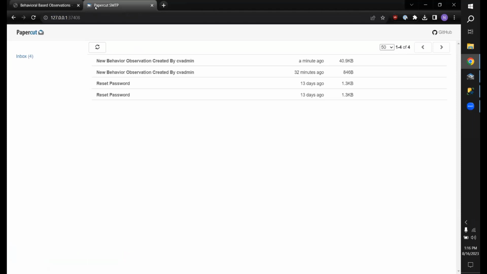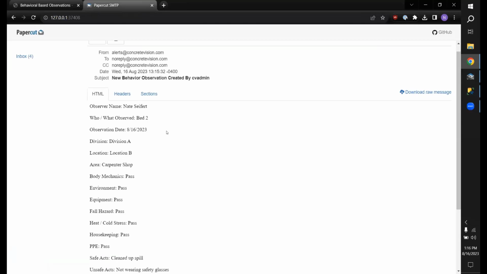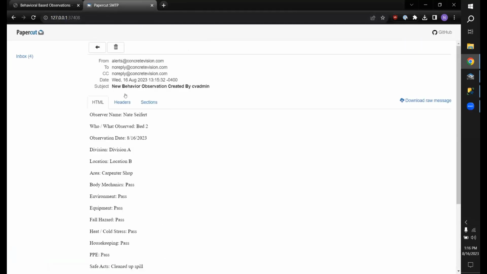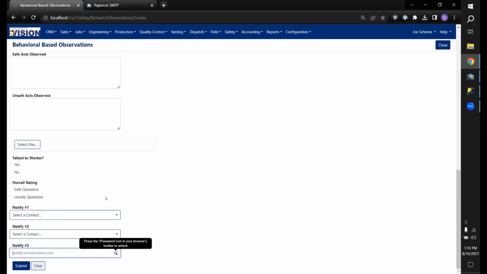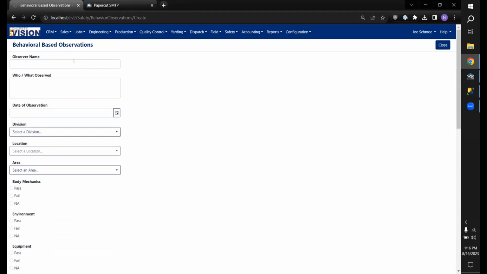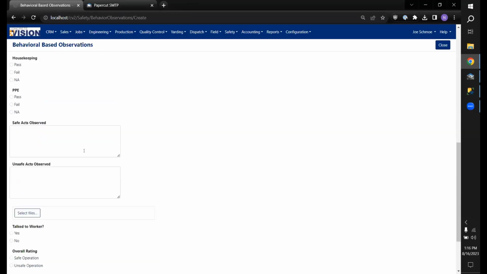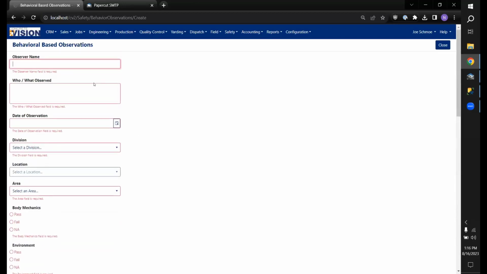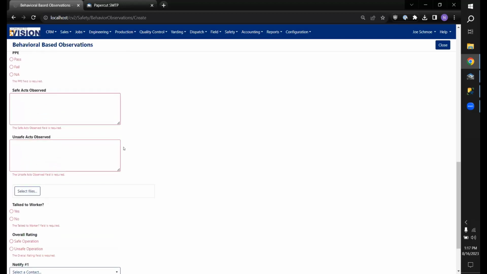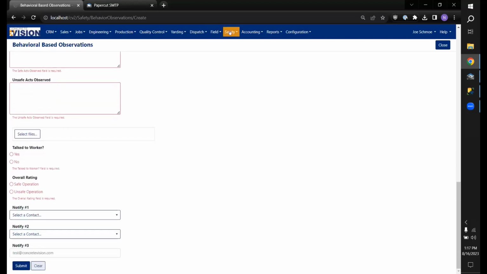Yep. And right now I'm on my local host version of the application, but you would get an email with the general information of the behavior observation. And once it successfully goes through, it'll take you right back to the screen if you want to rapidly fill out behavior-based observations. But besides the validation, it won't let you submit this unless you fill out the required fields. I don't think there's anything else worth mentioning on this.